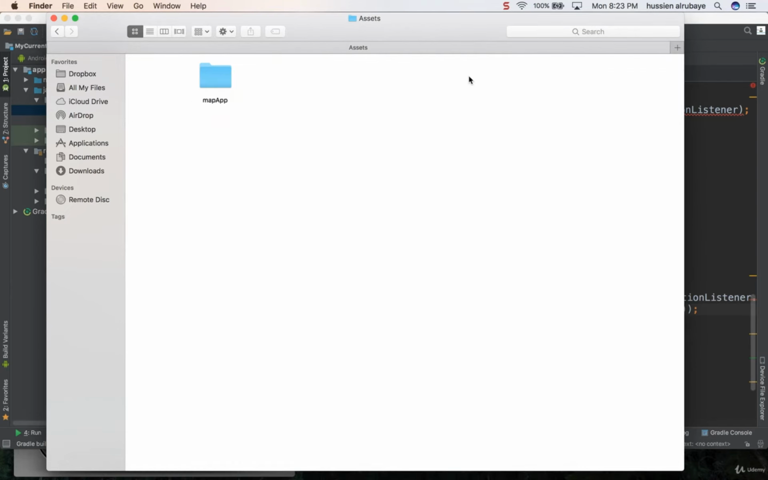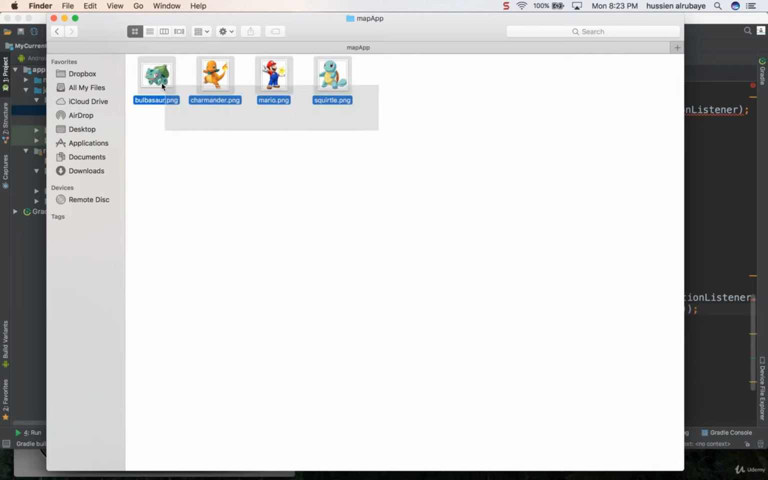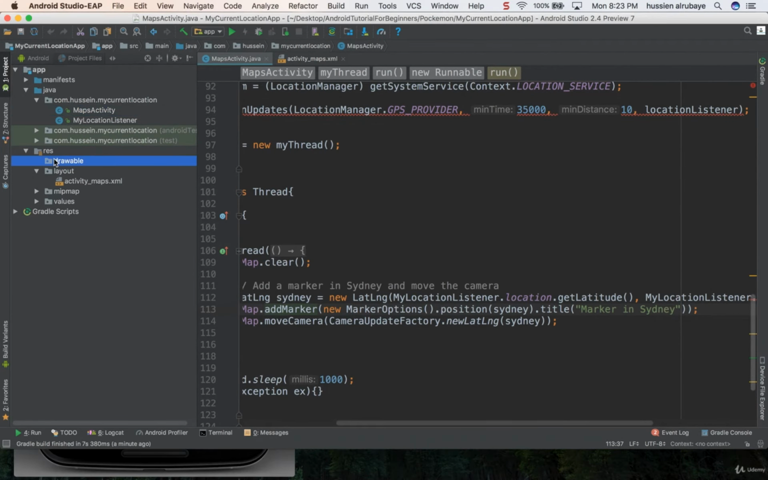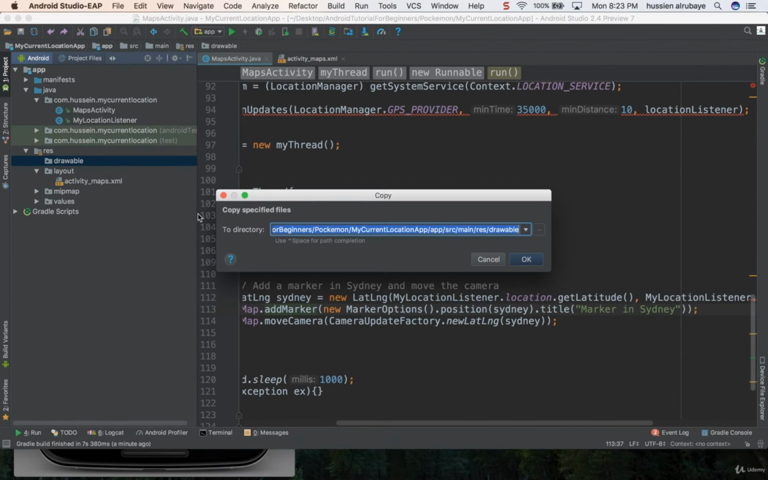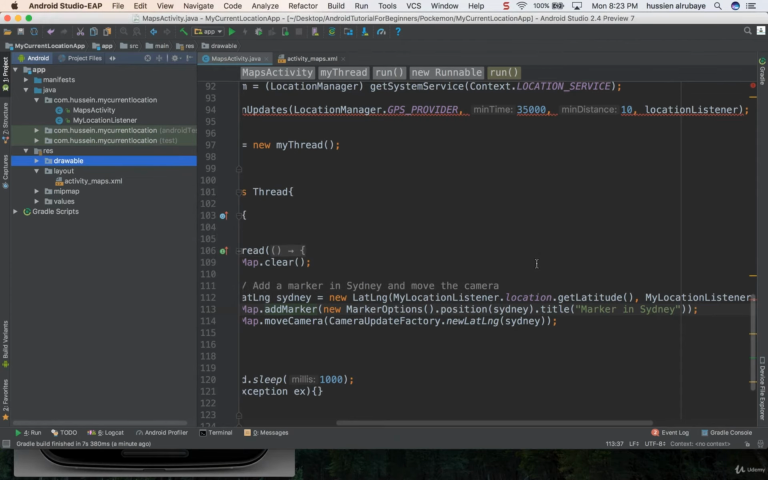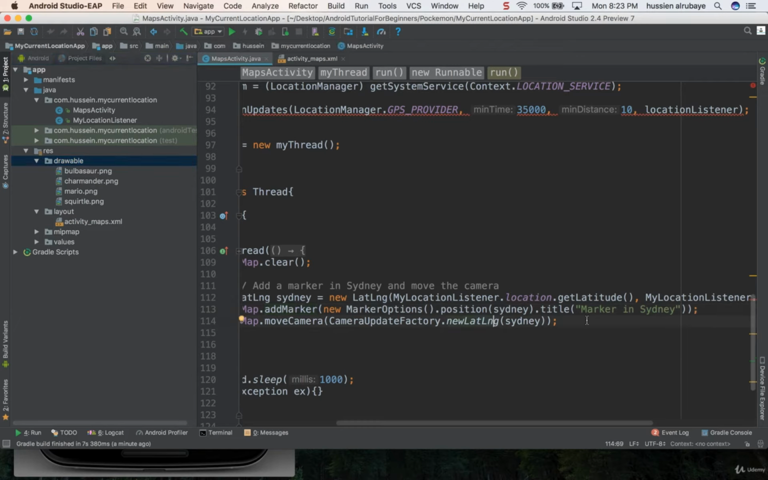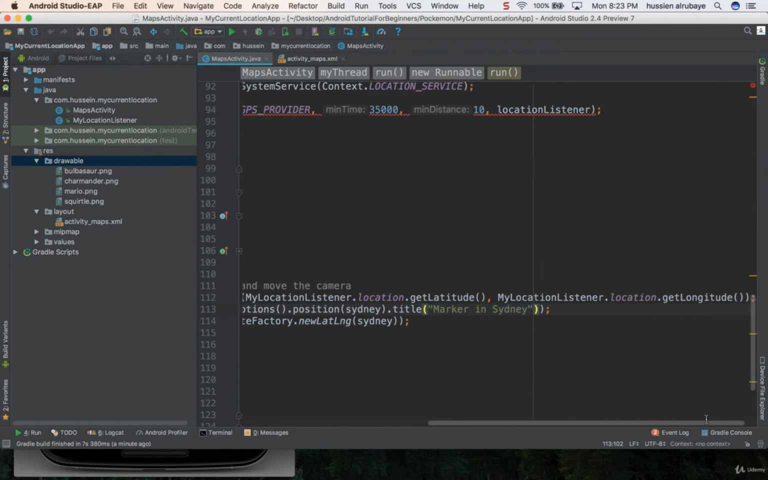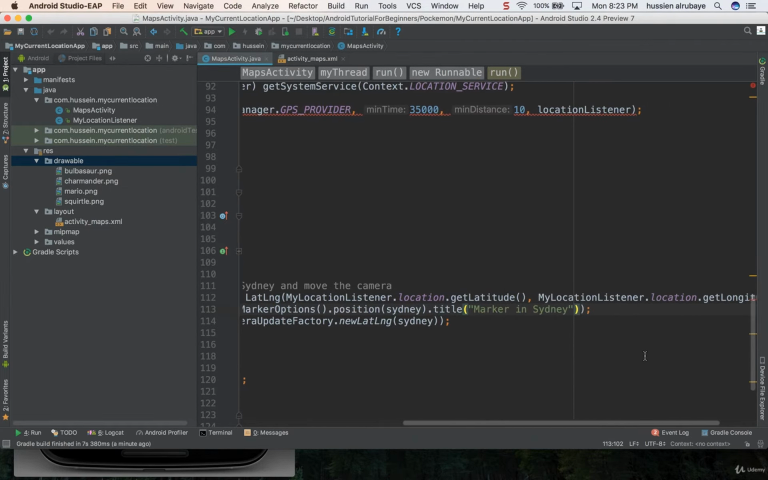If you see, here we have a folder named assets, map app. We have these four images. These images are for Pokemon and for Mario. So make sure to copy them, go back here, and paste them with Control V into drawable. So yes, now I have these four images. Now, instead of just adding a position title, I want to add an icon for my image. I didn't have any icon, so I will add one now.